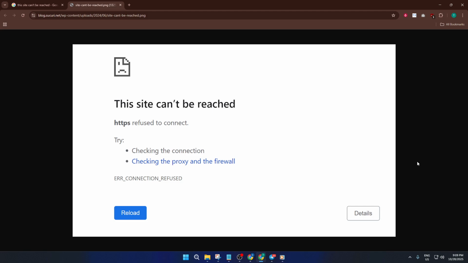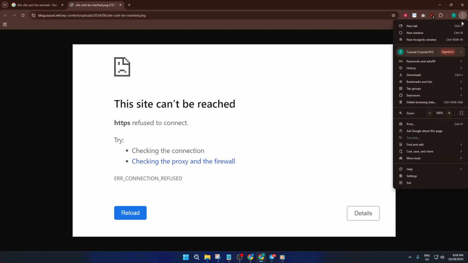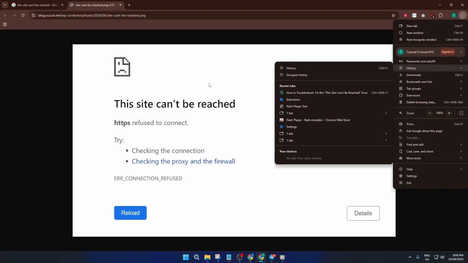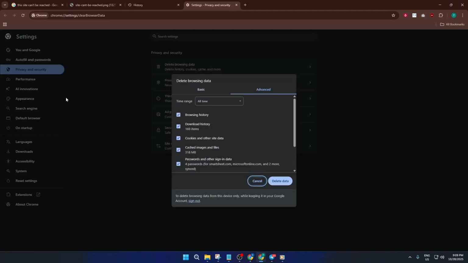Now, if things still aren't improving, the next step is to clear your browser cache. Your cache is kind of like Chrome's short-term memory. It stores pieces of websites to make them load faster. But sometimes, old or corrupted cached files can mess things up.